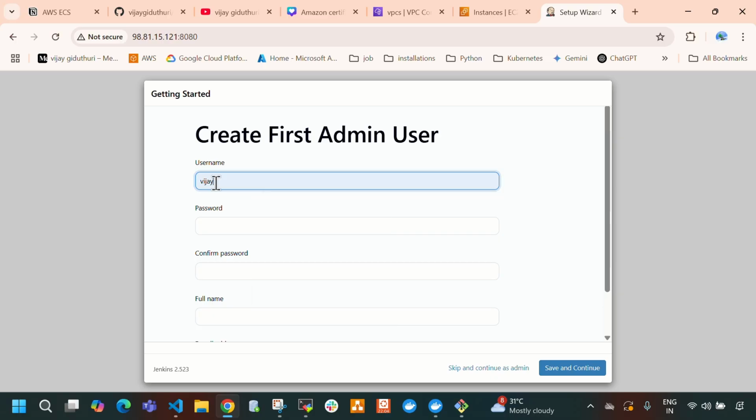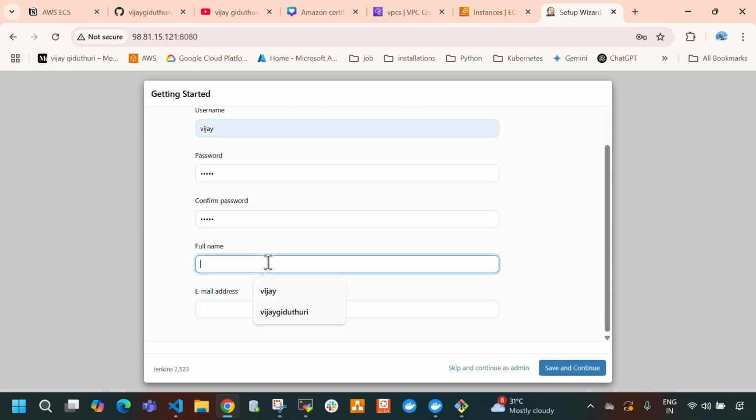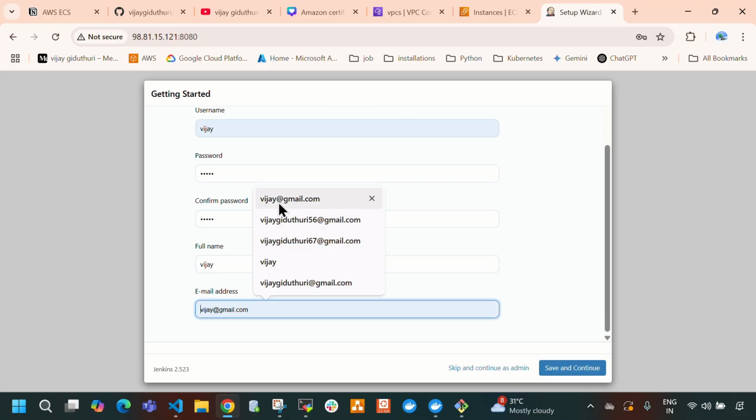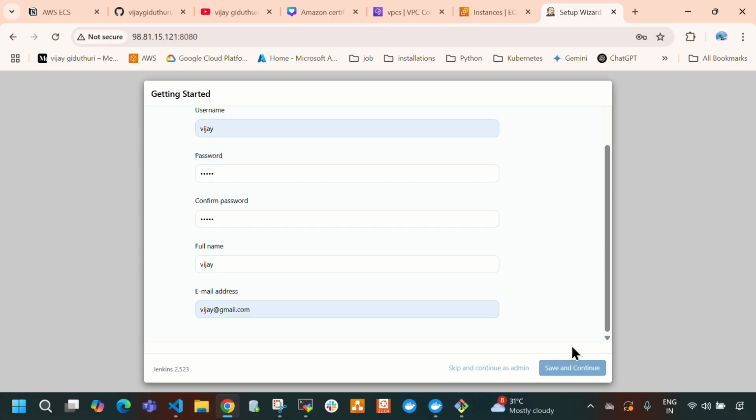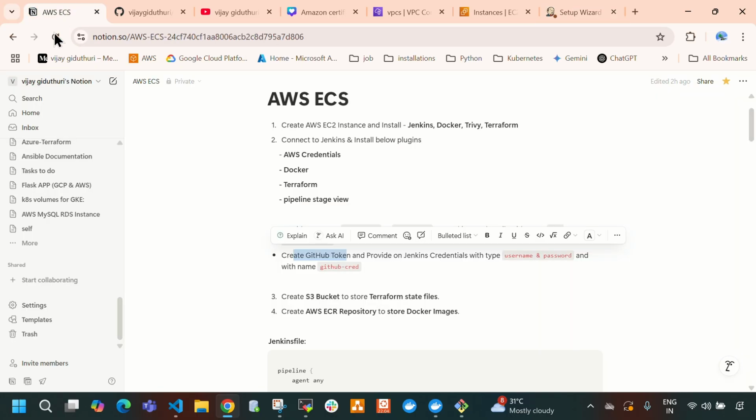So now username, let me provide username as Vijay. Let me copy this and password I'm going to provide Vijay. Confirm password Vijay, full name Vijay and email vijay@gmail.com and save and continue. Okay, so now let me open this. So successfully we installed all this Jenkins, Docker, Trivy and Terraform.